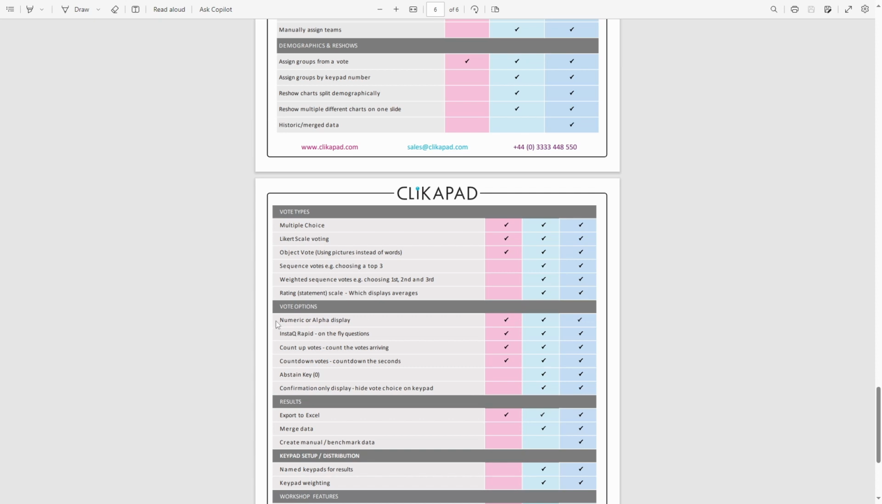This whole section is to do with the way your votes run and what shows on your keypad. In most cases, everything's ticked. So again, we're going to concentrate on the unticked. Abstain key. For things like training, probably not relevant. If you're running an AGM, very relevant.